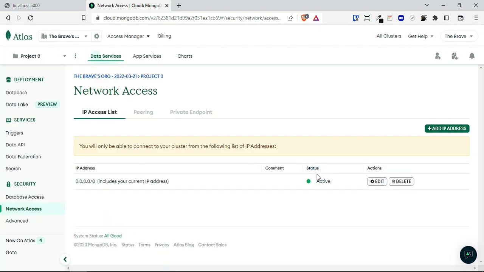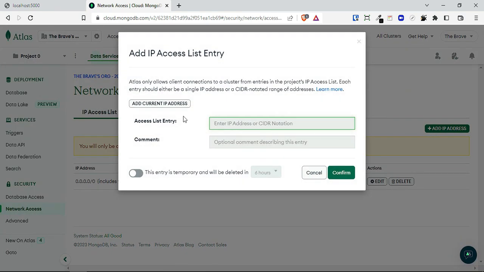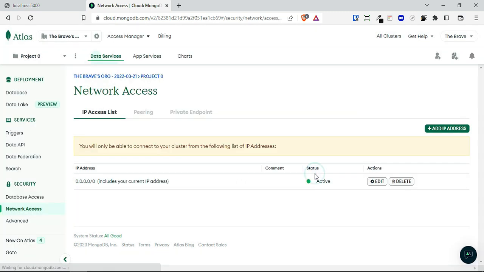I can just go to add IP address and then click on add current IP address. This will just add my current IP so that I can connect from my current IP. But if my IP changes, then it won't allow me to access the database. So that's why I have used 0.0.0.0 so that I can connect from anywhere, from any IP, whatever IP it is. It doesn't matter. It will allow all IPs.